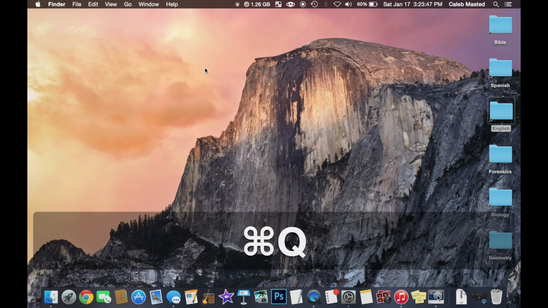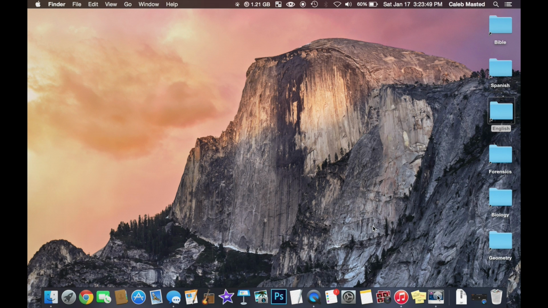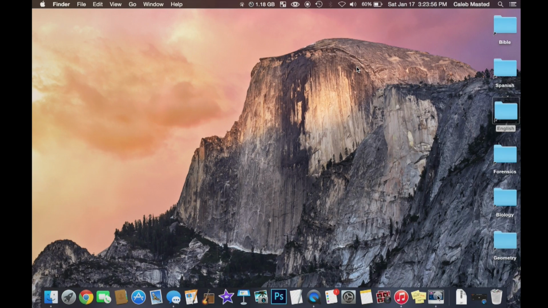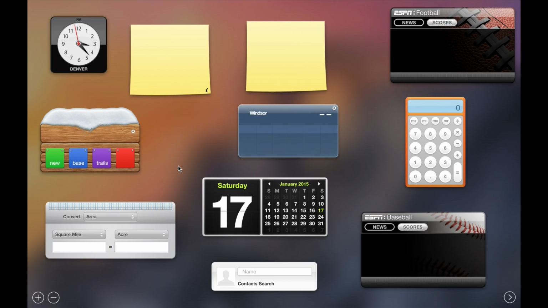So now we're going to quit out of Settings because we don't really need to see that. And then now we're going to learn a little bit about this over here. Now this is, what exactly is this called again? I forget what this is called, but this is kind of a useful thing to have.